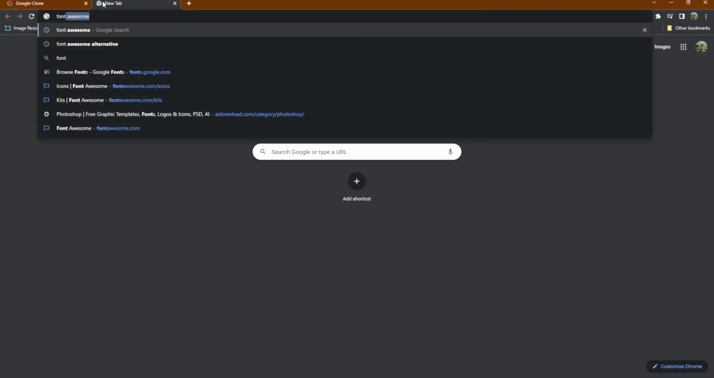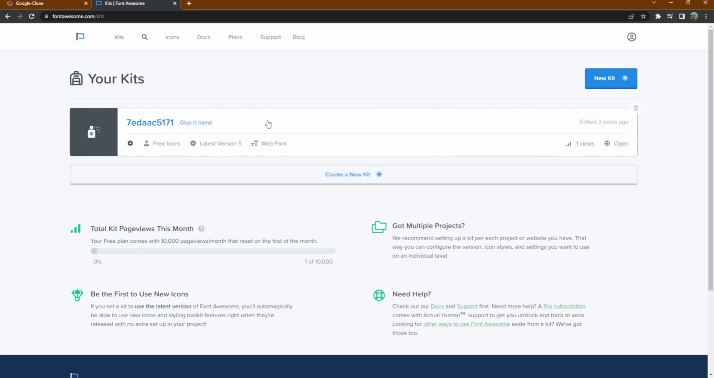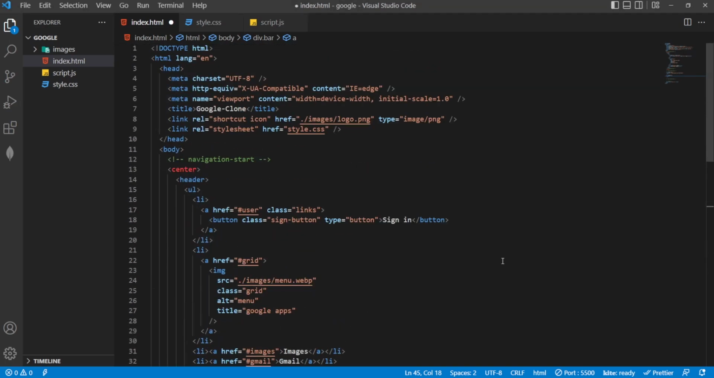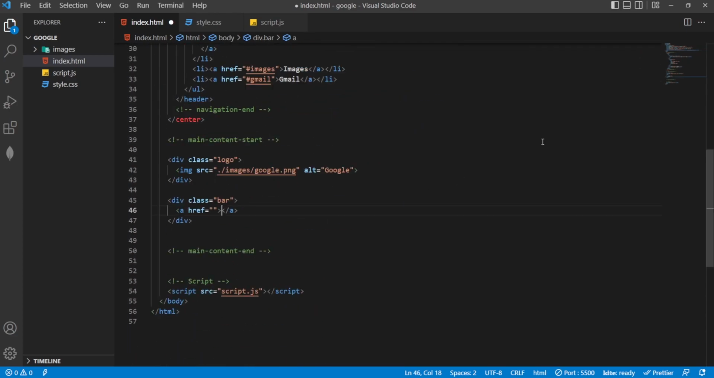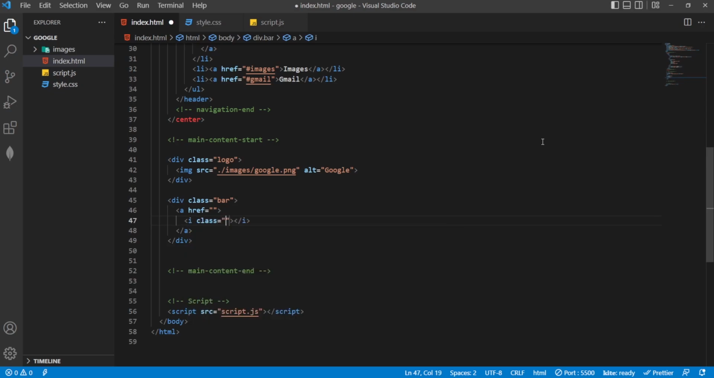So now let's search for Font Awesome icons. Select this. Now copy this link and paste it right here. Now inside here, insert an I tag with the class fas fa-search. And also give a class icon, which we will use in CSS.